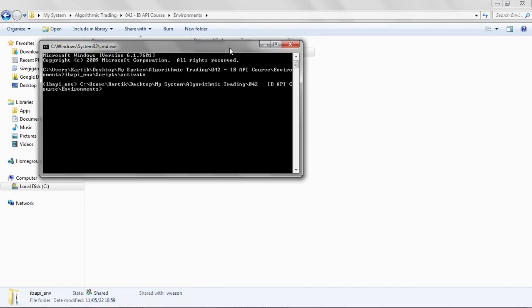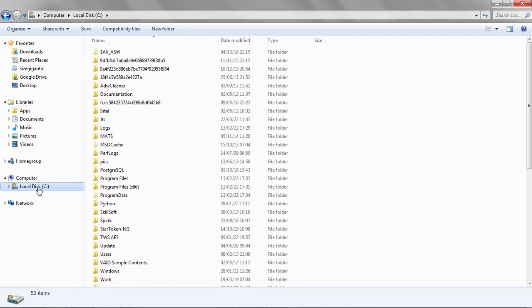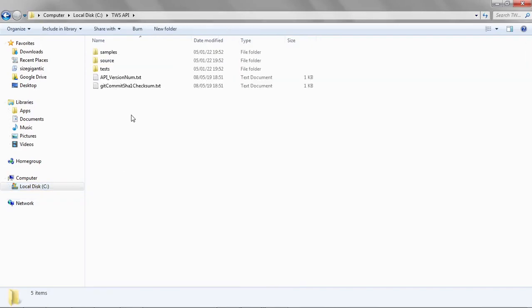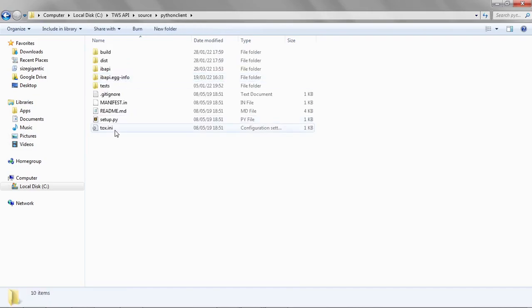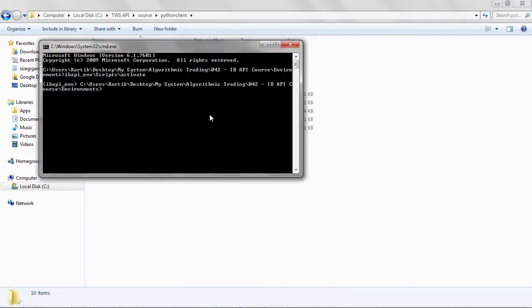The next thing we need to do is locate the source code for the IB API Python client. So this should be in the C drive, TWS API source Python client. And this is where we have the source code. So let's copy the location for this directory, go back to our command window and let's paste it here.